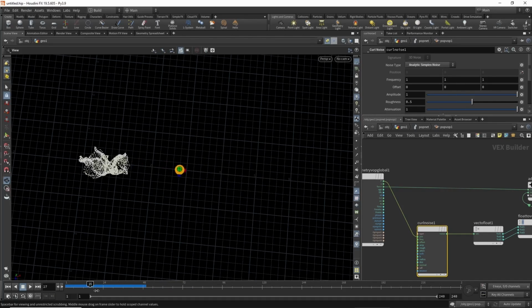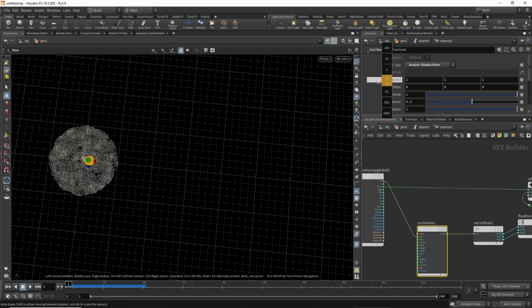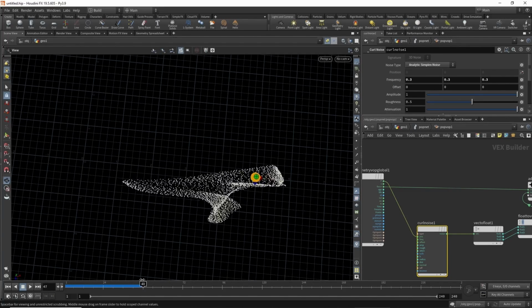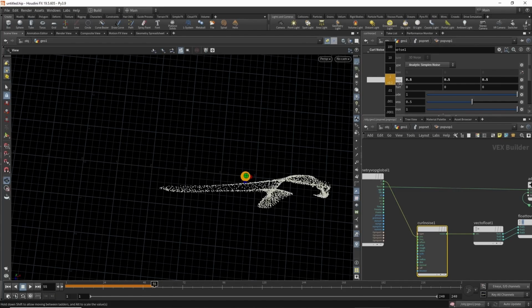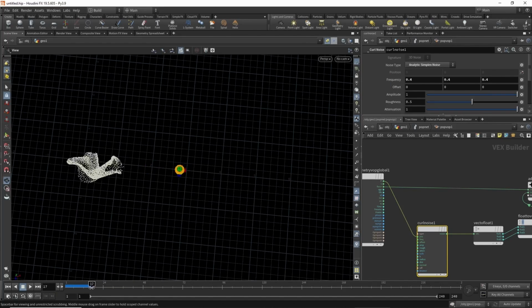I just found it great at some interesting patterns. I just wanted to reduce the frequency a bit. A little bit more swirly, maybe a tad more noise. Not too bad. Let's just reduce the roughness, and I just want to bump up the frequency a little bit more.